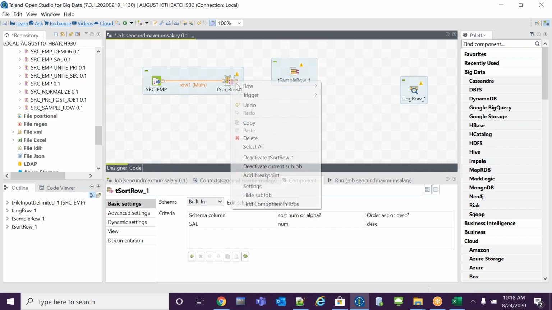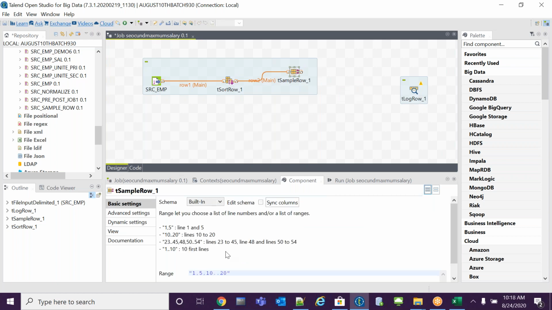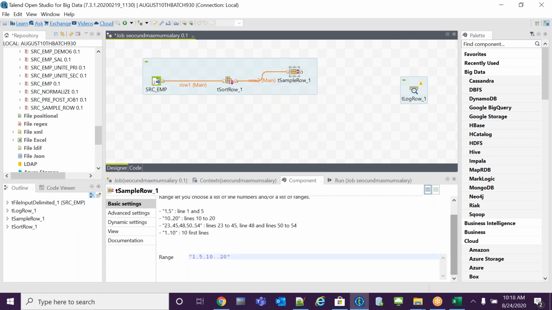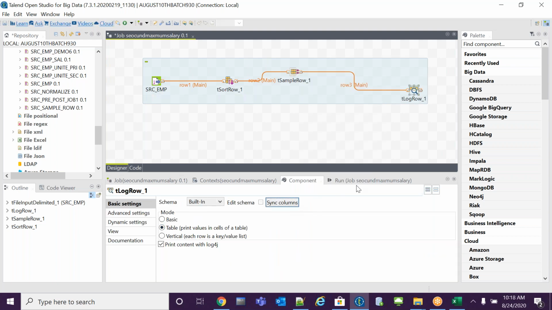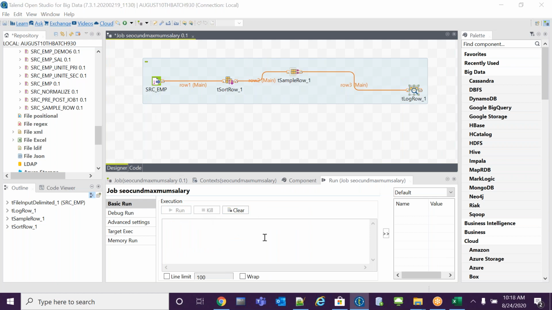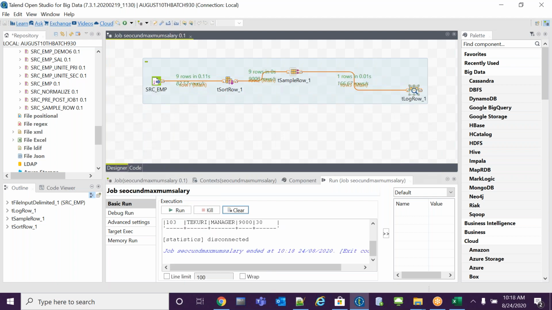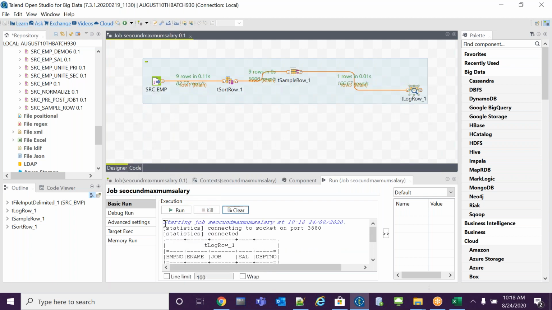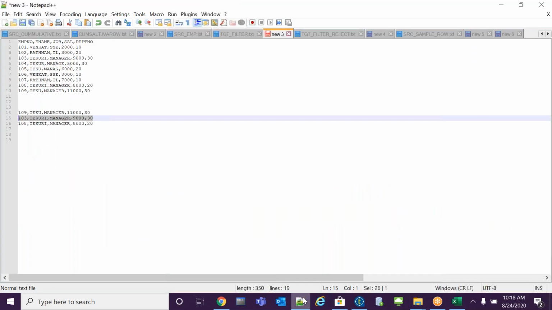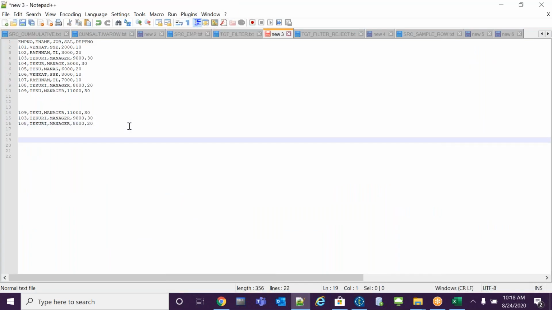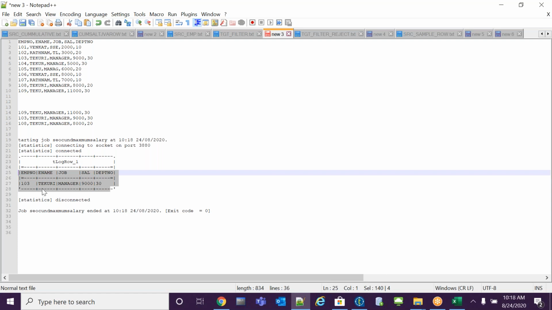Let me give the link. I will ask one more question here. Two. Okay, make it as a table, sync the columns, run the job. Now I will get the second maximum salary. See, what is the second maximum salary? 9,000. I'm getting exactly the correct value. See my output: second maximum salary, employee 103, salary 9,000, department number 30.